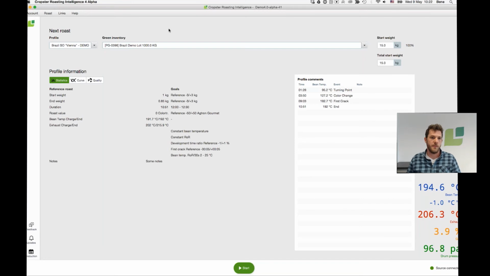Then here at the bottom, so first, I think the sections are highlighted much more clearly. So here it says next roast. This is exactly what you are supposed to be selecting here, information about the next roast. Then here we have a section called profile information, which is similar to what you've been used to, but it's presented in a much more comprehensive way.